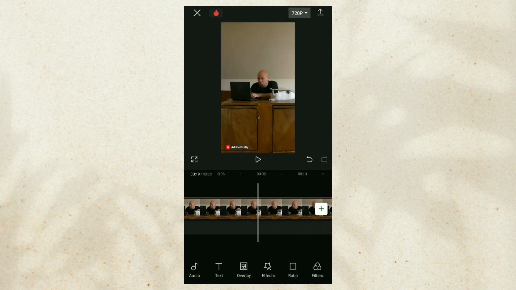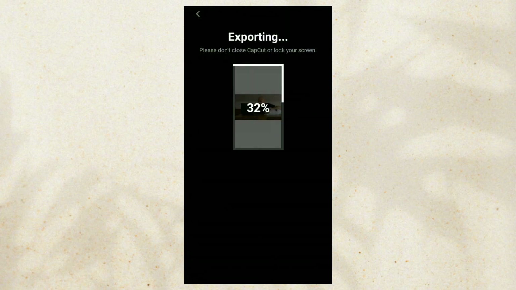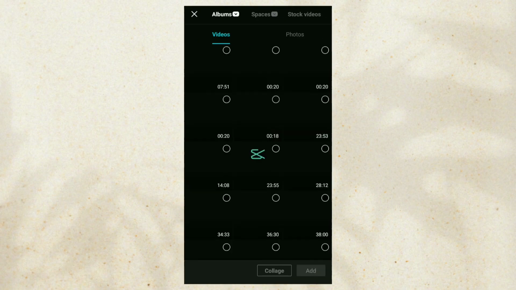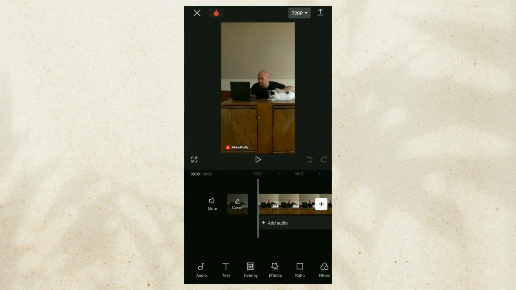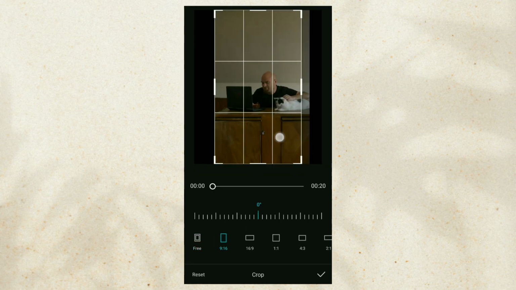Now, to remove the watermark from Adobe Firefly, first save your video. Create a new project again. Then crop your video.